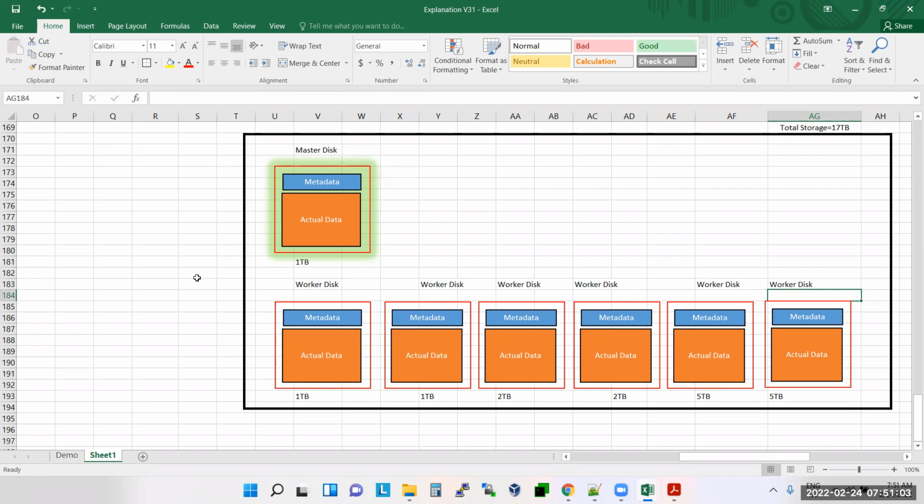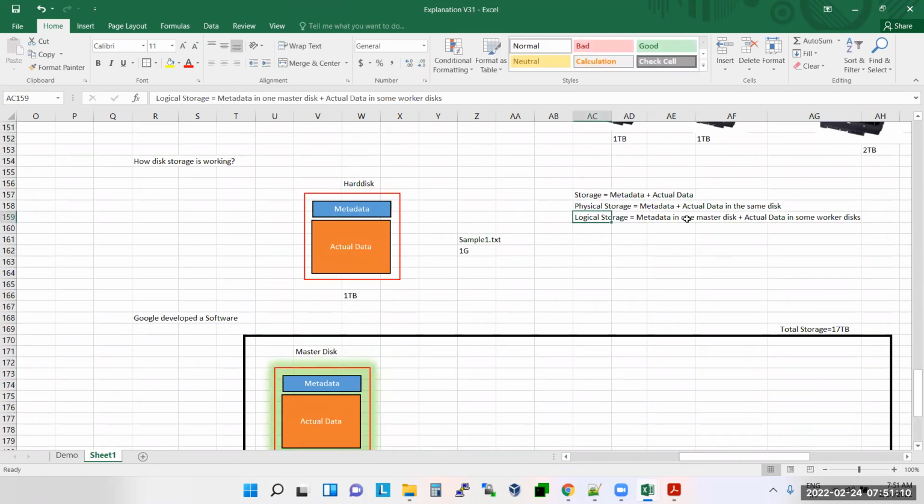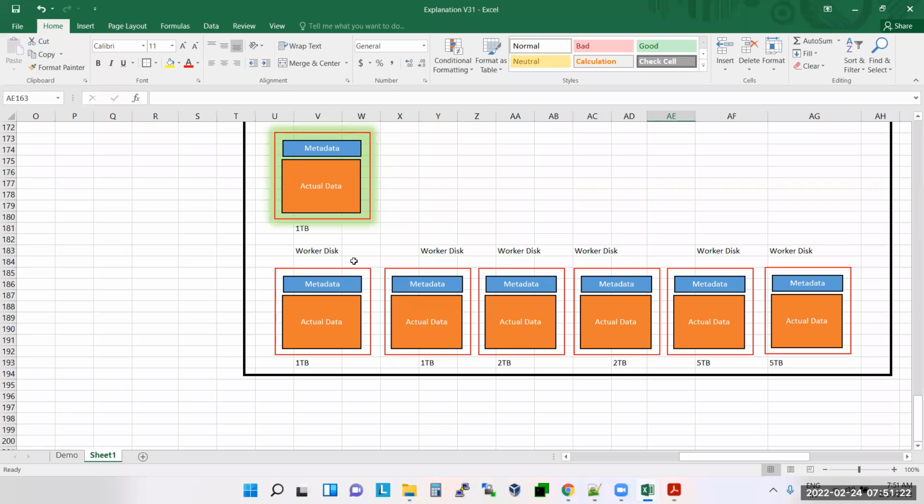So the idea here is to store the metadata in the master disk, and the actual data in the worker disks. So I made this disk a worker disk. Worker disks. Clear? Any questions? Tell me, guys. Clear, sir.